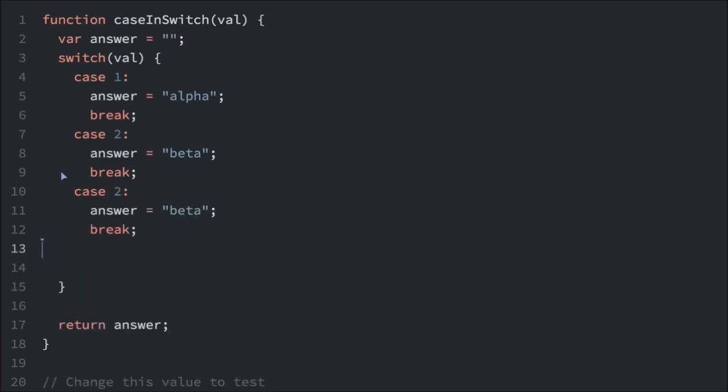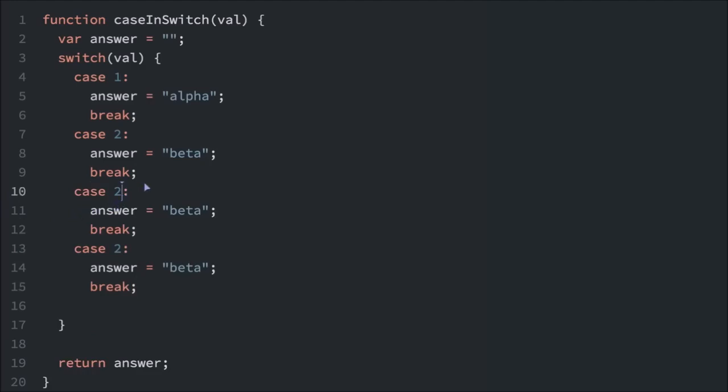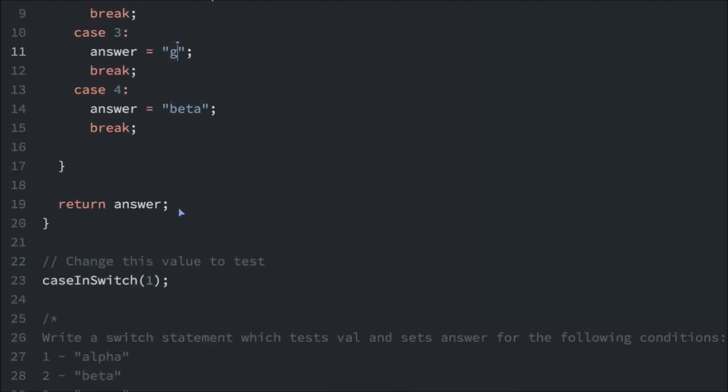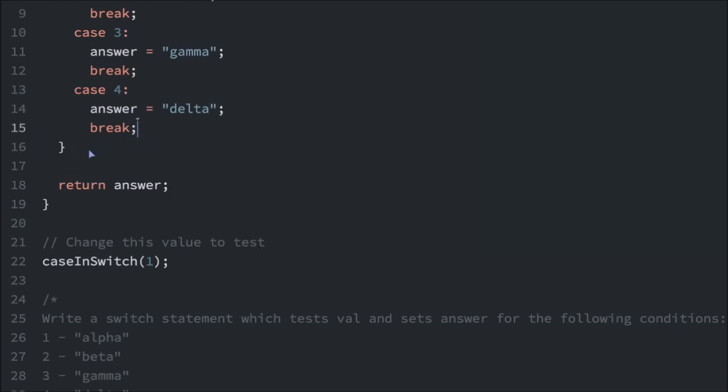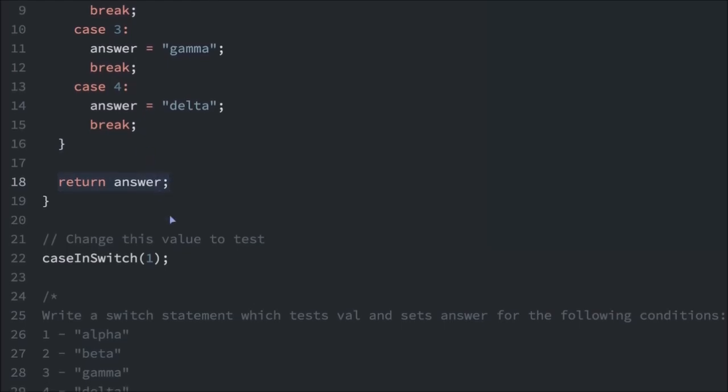And we're going to have 4 cases, so I'll just do the rest of the pasting here. So we'll have 3 and 4, alpha, beta, and then we have gamma and delta. And we know that the switch statement is over because we have this final curly bracket, and then we're just going to return answer. So let's do some tests.